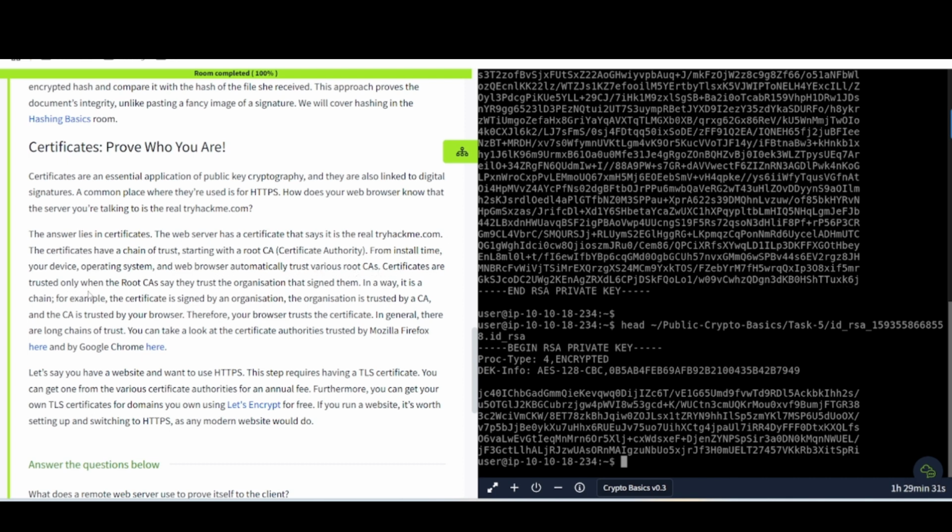Certificates are trusted only when the root CAs say they trust the organization that signed them. In a way, it is a chain. For example, the certificate is signed by an organization. The organization is trusted by a CA, and the CA is trusted by your browser. Therefore, your browser trusts the certificate. In general, there are long chains of trust. You can take a look at the certificate authorities trusted by Mozilla Firefox here and Google Chrome here.